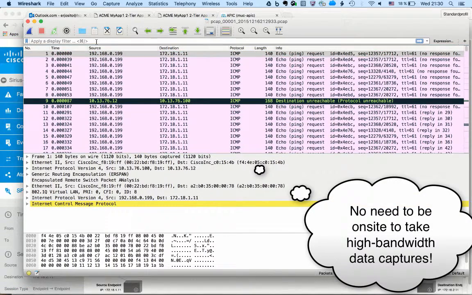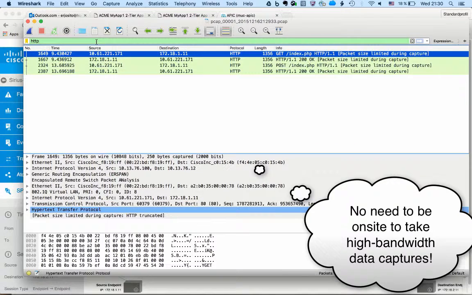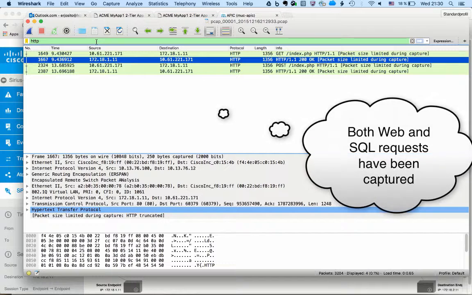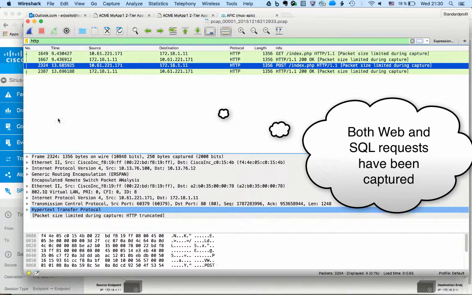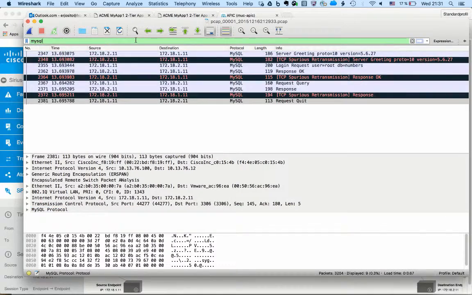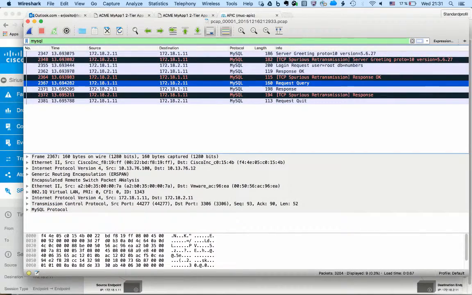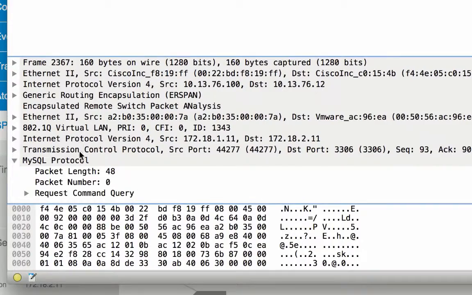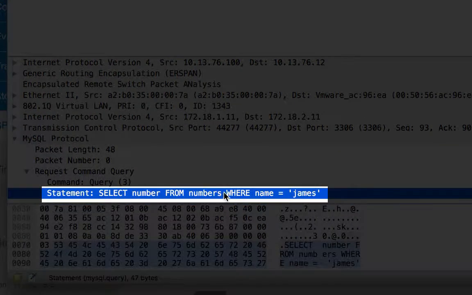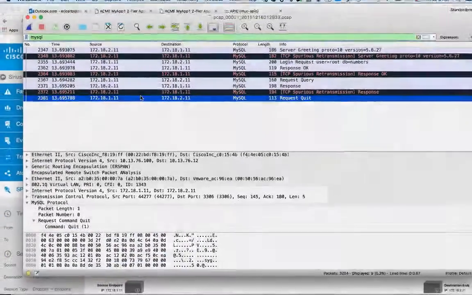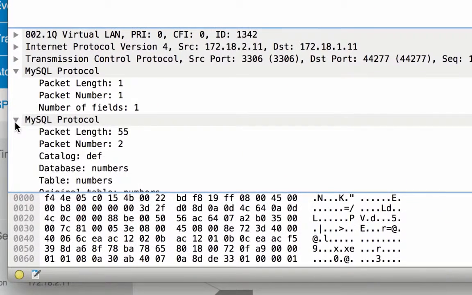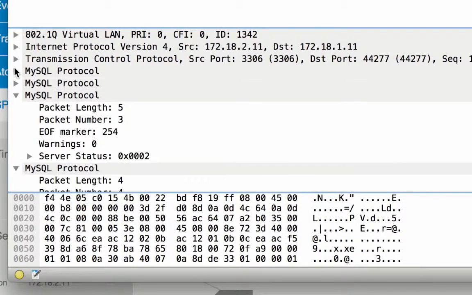So for example, we can have a look at the HTTP traffic, which actually was captured as well, even if we were looking at traffic at the connection between HTTP and database. And we can have a look at the MySQL traffic that the web server generated. And as you can see here, we can see both the SQL select query that the HTTP server sent to the database and a SQL answer that the database gave back.